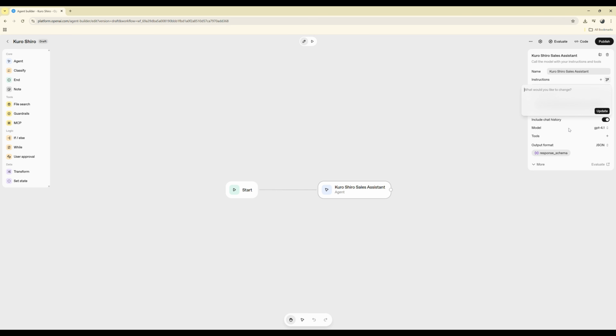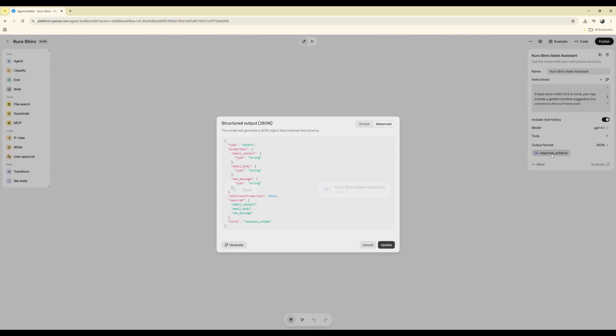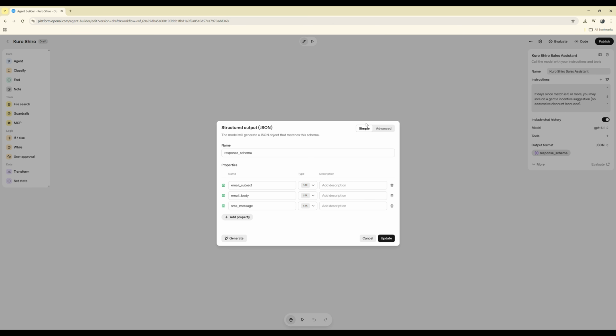In here, I have made it a luxury beauty brand sales assistant, and I have told it that your branding tone is premium but friendly. You will receive the customer name, match shade, undertone, and days since the shade match. I want you to return a short follow-up email and a short SMS message, and I have included the format like this: email subject, email body, SMS message. That's what it will return.